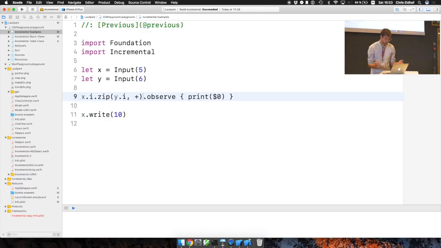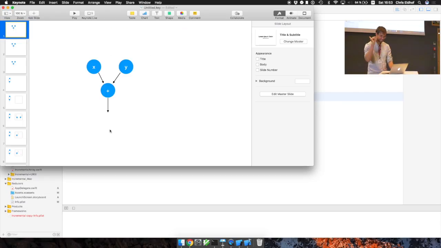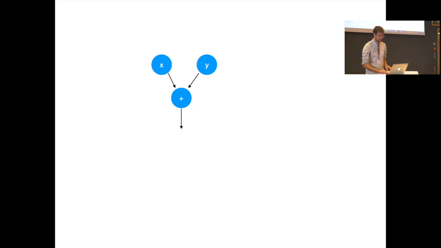And while Xcode is, I don't know what's happening with Xcode, I'll switch to my slides and show you the big difference. So let's look at these slides. So let's say you do x plus y, and you have to believe me that the flat map and the zip is the same thing.